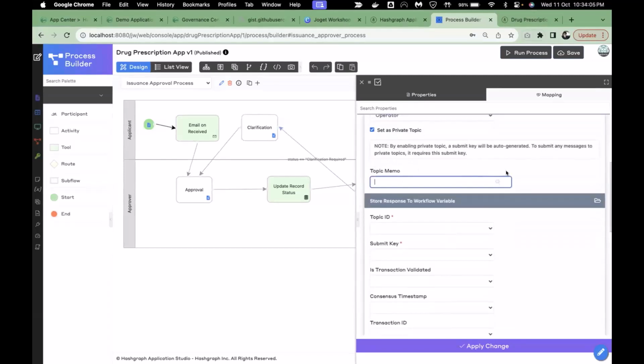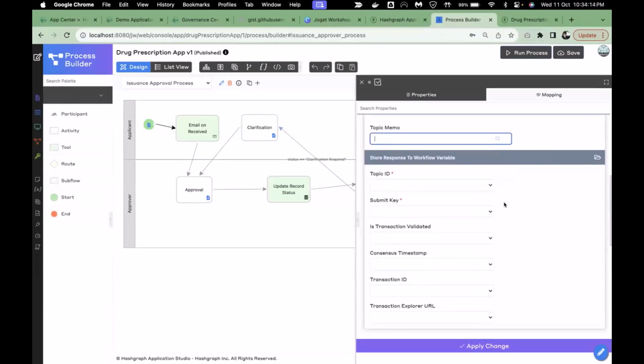Now for the topic memo, we can pretty much key in anything in here, whether it's plain text or information coming from our own form, but we can just leave it as is for now. So we will need some workflow variables to store the topic ID and the submit key because we need these values to continue to submit messages.